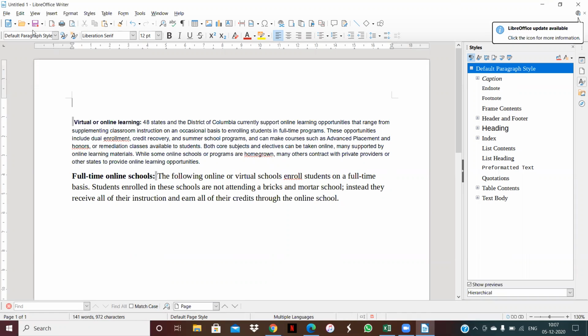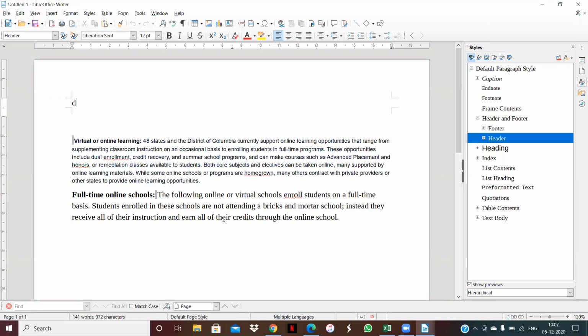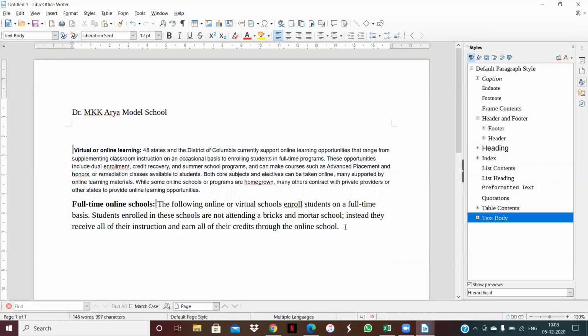Yes, my dear students, all of you know that in the Insert tab, the last third option is header and footer. In header, we will set, suppose, the name of the school. You can write here Dr. M.K.K. Arya Model School. Okay, in this way you can set the header, and if you want to set the footer, then you can also set the same thing.